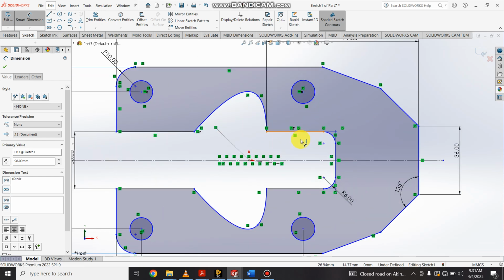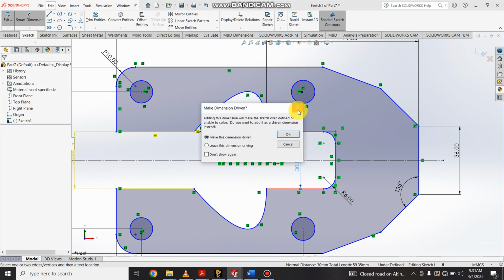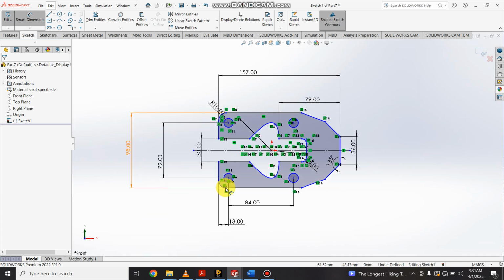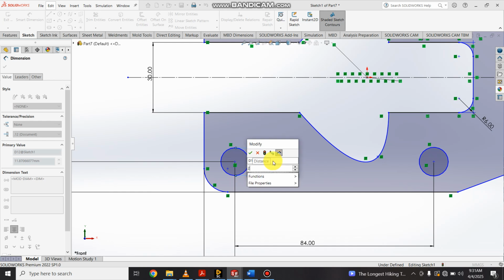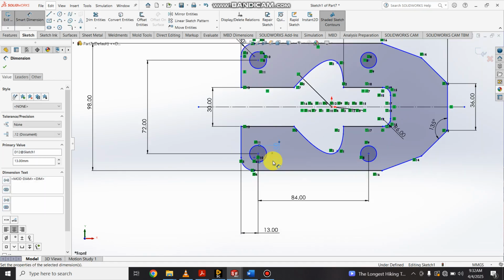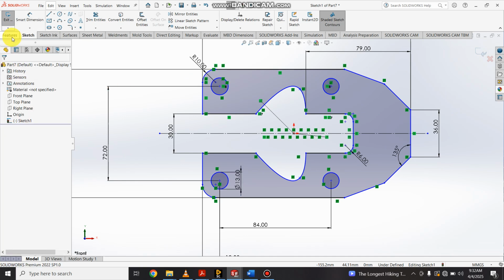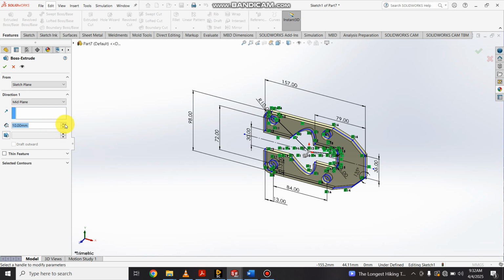And from here 1 to here, I want to dimension it. I can't dimension it because I've already created a relationship between here and here, like horizontal. So what else? Then the cycle, I'll dimension it 13. So I've been able to produce something like this. I click on check, then I go to features, extrude boss, have something like this.